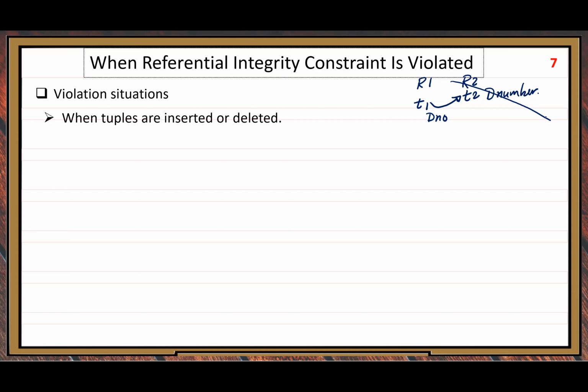Referential integrity constraint violation. When a foreign key or primary key attribute value is modified, the modification can also cause a violation. So you change a value to replace the foreign key. After you change the value, the new value may not point to a valid department number. Then you have a violation, right? You point to a wrong number. By accident, you enter a wrong department number. Okay, so that's the foreign key case.